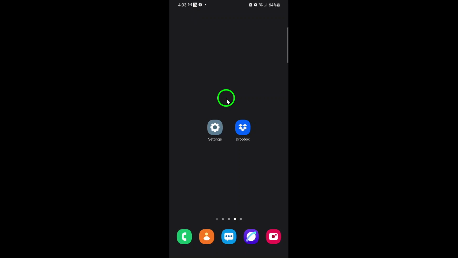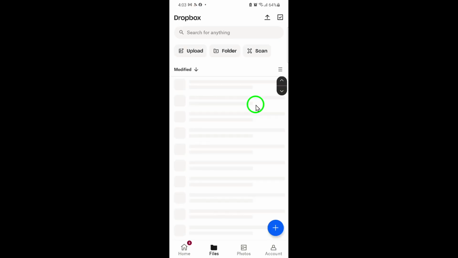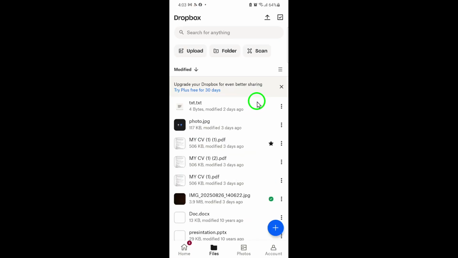Let's get started. First, open the Dropbox app on your phone. You'll notice the main screen where your files and folders live. Right at the bottom, there's a row of tabs. Tap on the one labeled Files. This is where all your saved documents are stored, including your text files.